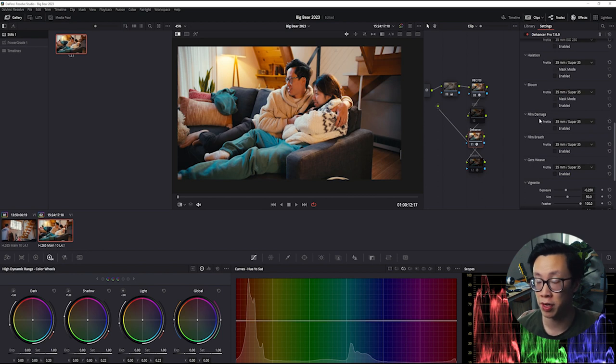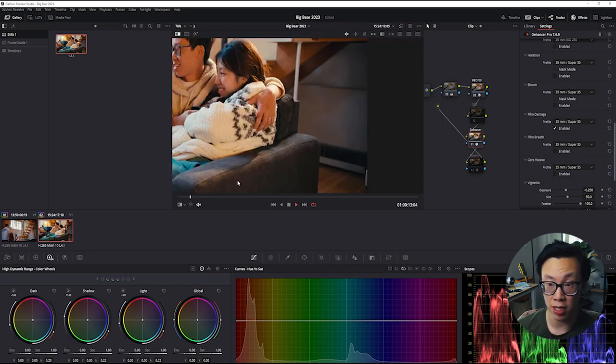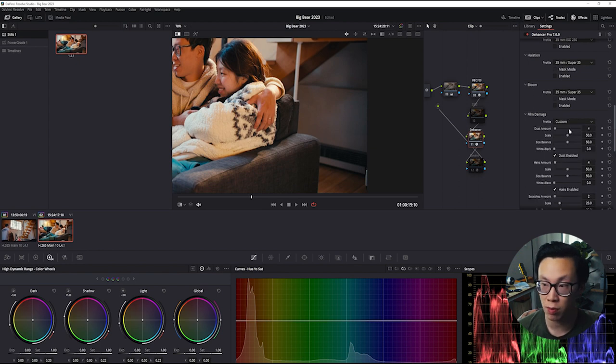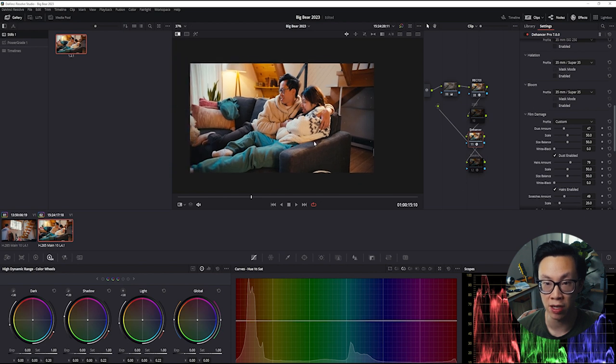So the last three tools right here are gonna be film damage, film breathe, and gate weave. So I'm gonna enable film damage. And if I zoom in and play through the footage, you can see all these little specks, the dust, the hairs, all these scratches that are a part of actual film when they scan it. And if you go into the customize mode, you can play around with all these different settings and really create a custom look for the film damage.